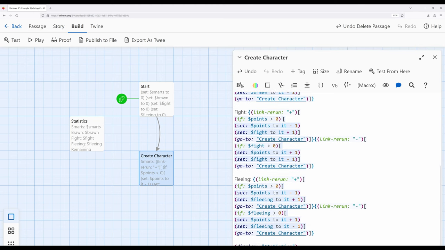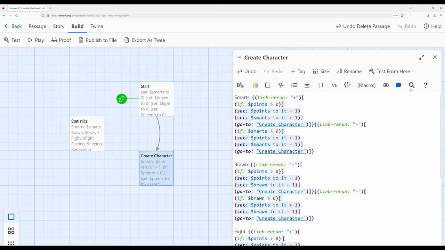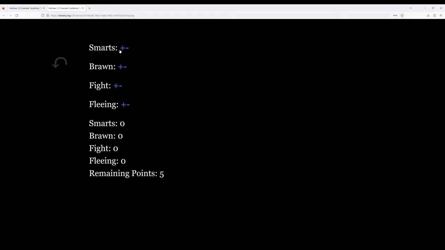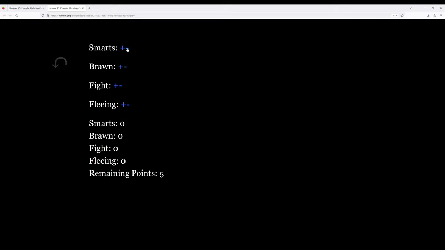There it goes, points, fixing it as I'm double checking my own work here. Okay, so if this is set up correctly, I believe it is, but we'll see. Notice we have plus and minus. So let's say I increase smarts, but I can't go below zero, and that's correct. So go ahead and assign everything I want. And I said, let's add a point. We add a point here, subtract a point here, add a point here, subtract a point. And notice we can assign the remaining pool of points.